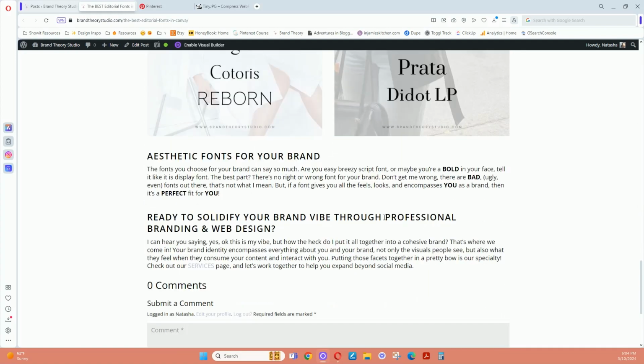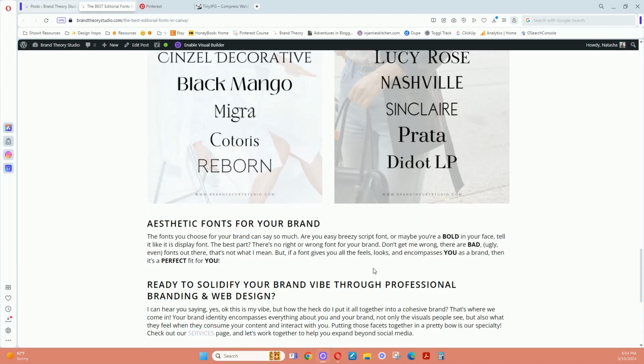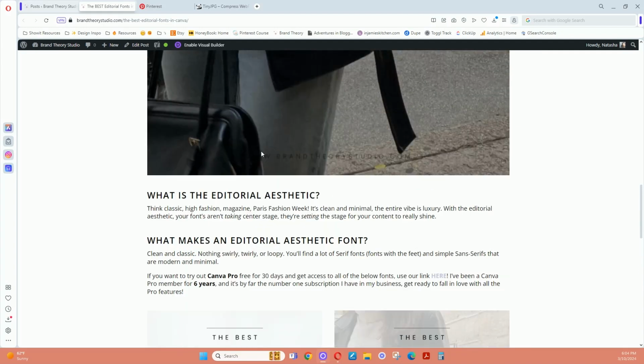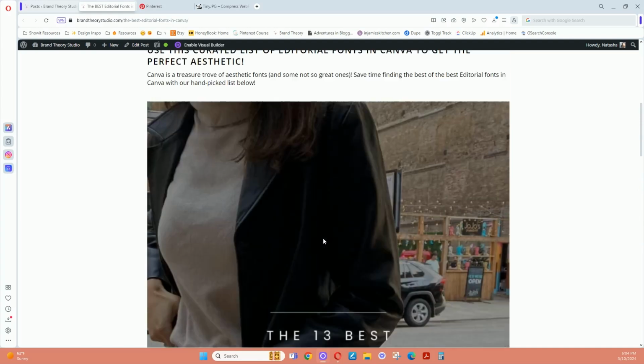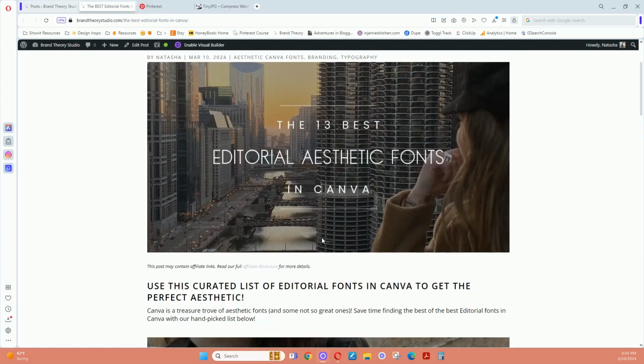Some of the things in here, like the explanation of setting fonts for your brand in this particular post, and then also the option of working with us, I didn't even change those out because I'm really just changing out the information that is specific to this post.